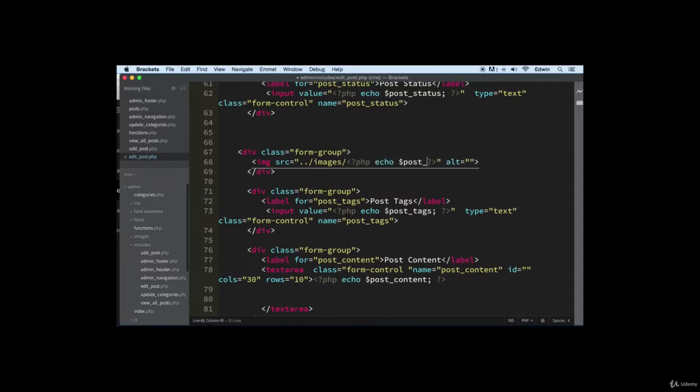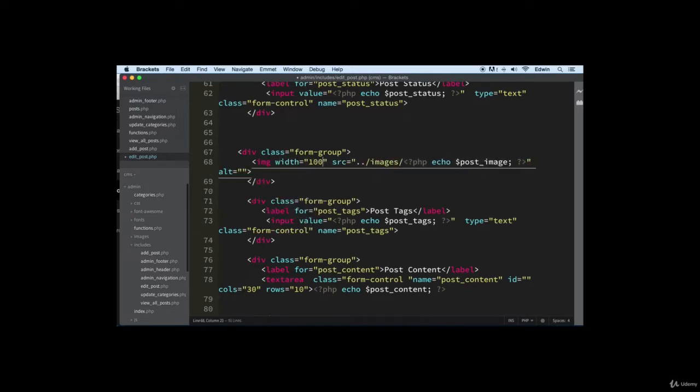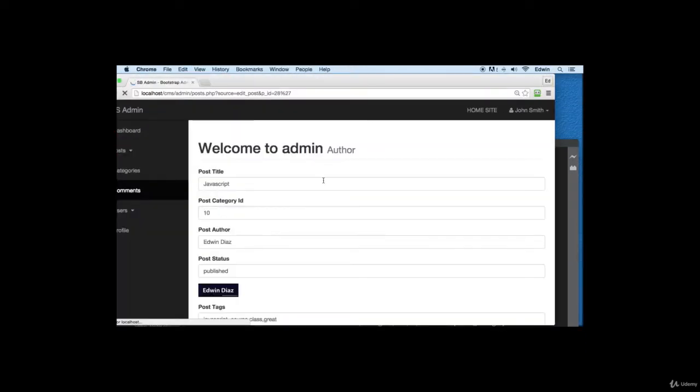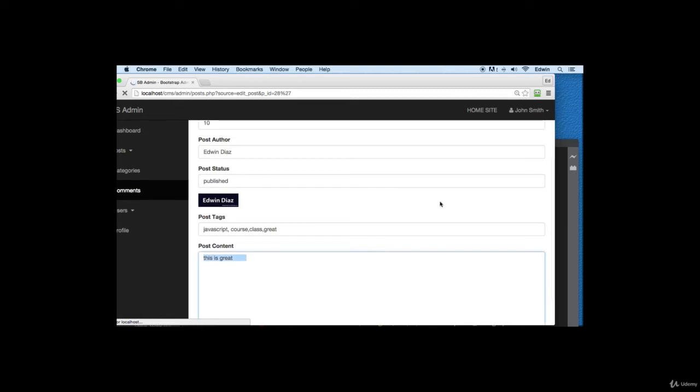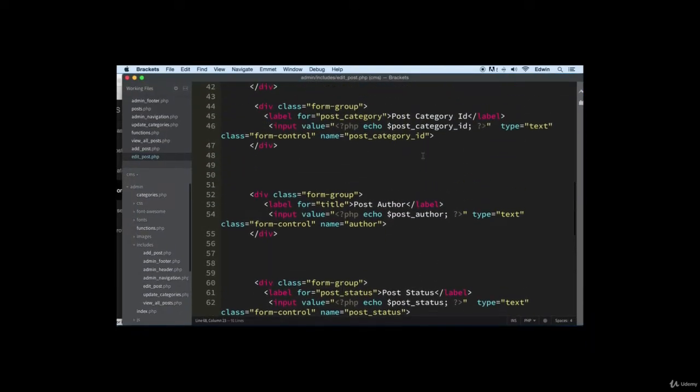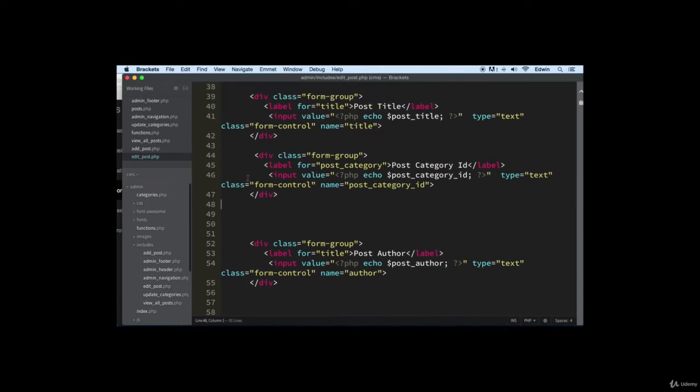Post image. As you can see here, all I did was the same thing that I did with all other elements. I just put the path here and the name of the image. And let's do a width, because if not, this image is huge, so we don't want it to be that big. All right, so let's check on that. Refresh. We got the image and we fixed this. Perfect. Looking great.